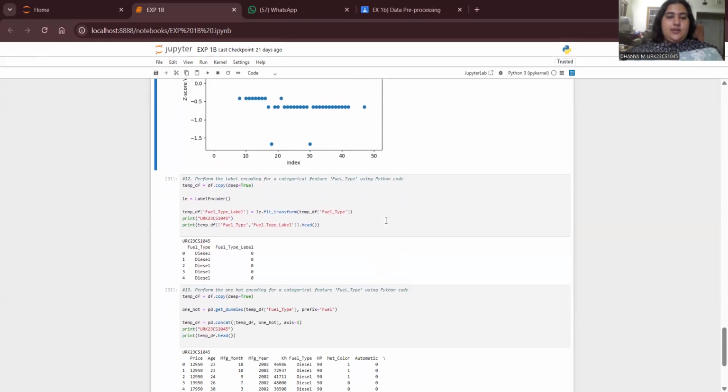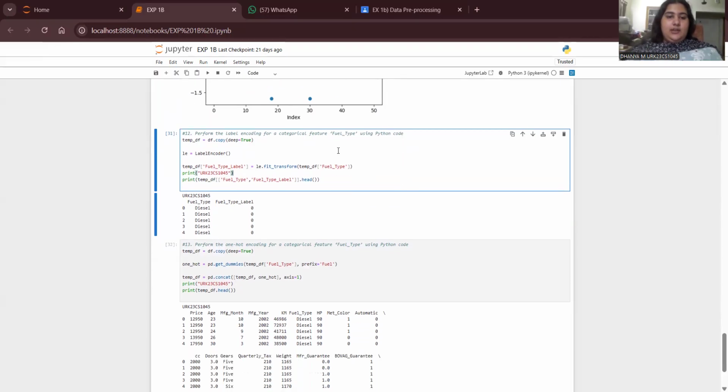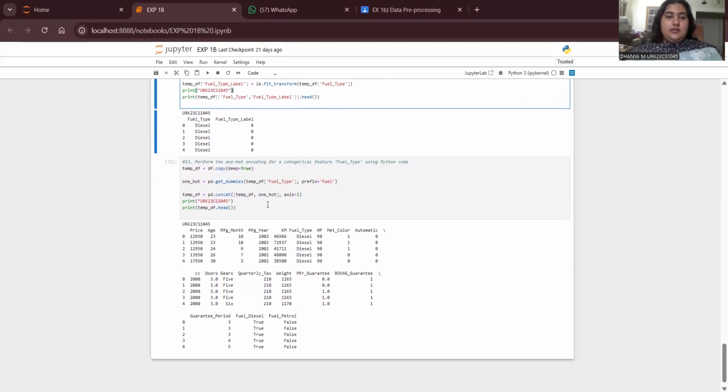And for the 12th question, I did label encoding. Label encoding assigns a unique numerical value to each category. For example, the column fuel type may contain categories like petrol, diesel, and CNG. Using label encoding, each category is converted into a number so that machine learning algorithms can process it.